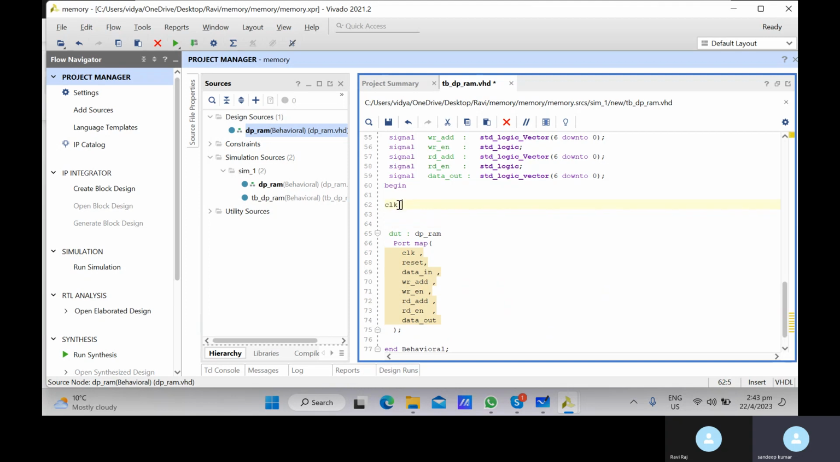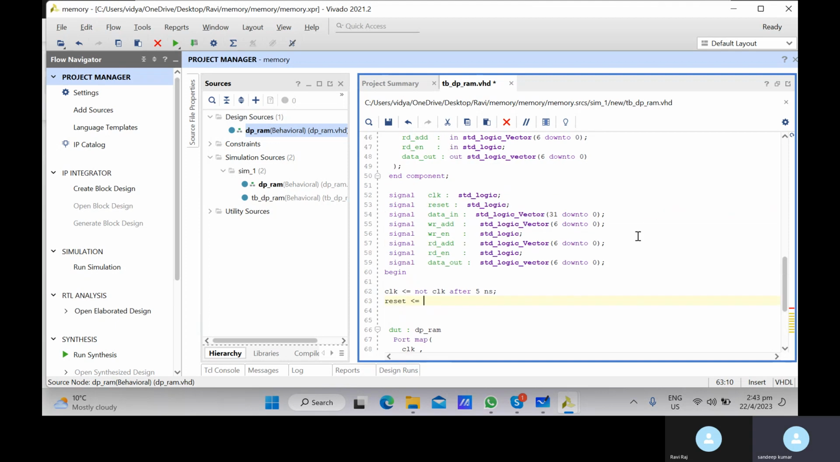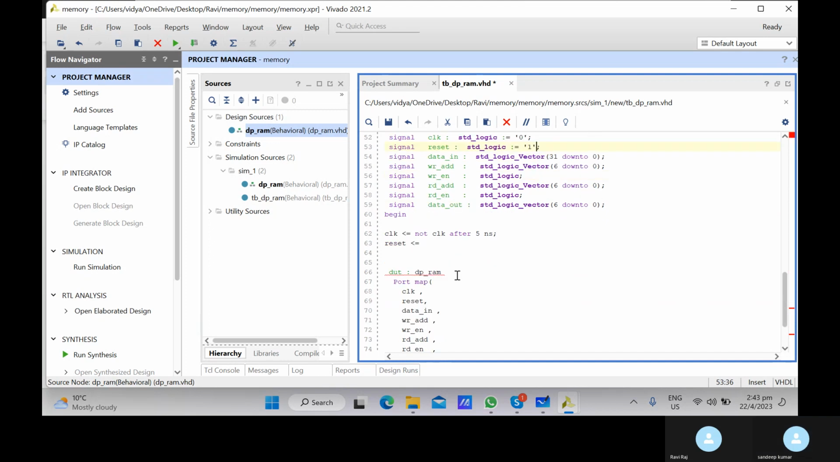So we create a clock, already created. So clock gets not of clock after, basically. Then I do a reset. Reset is active high. So we initialize the reset so that it can take the initial value here. Zero initial value one. And we make it zero after some time.